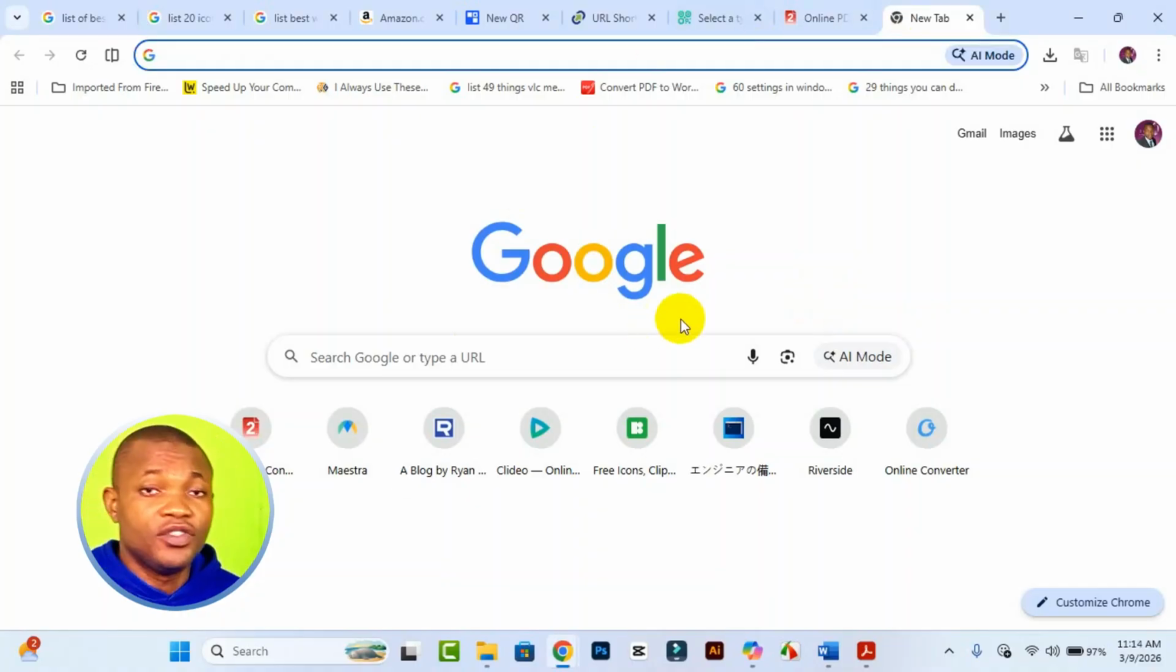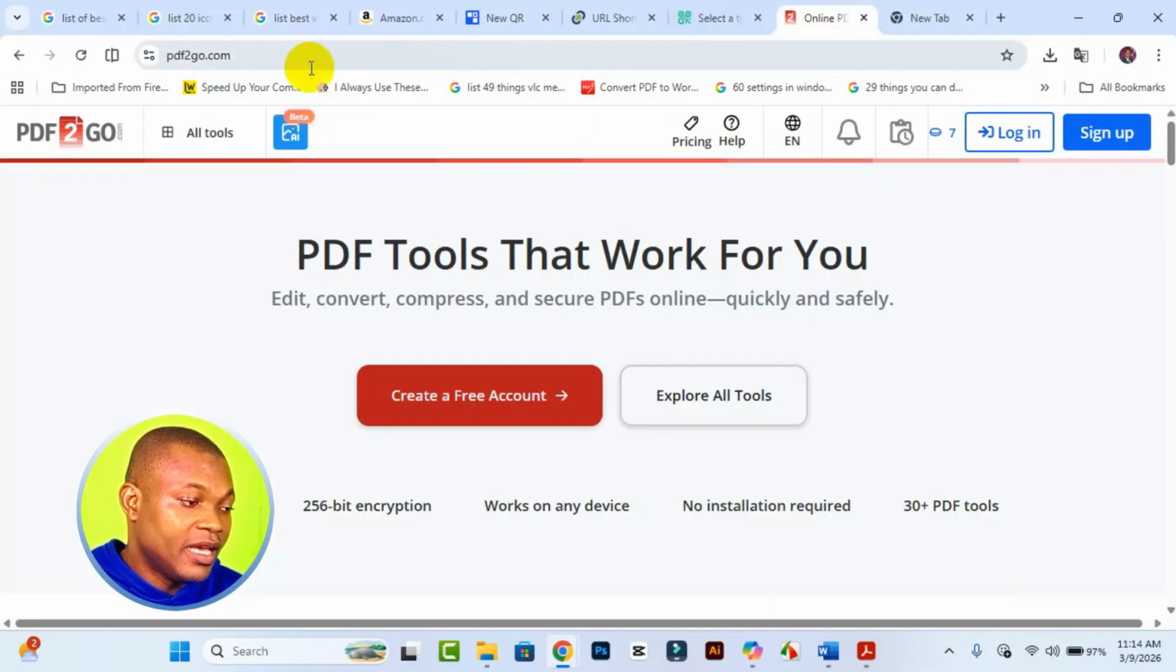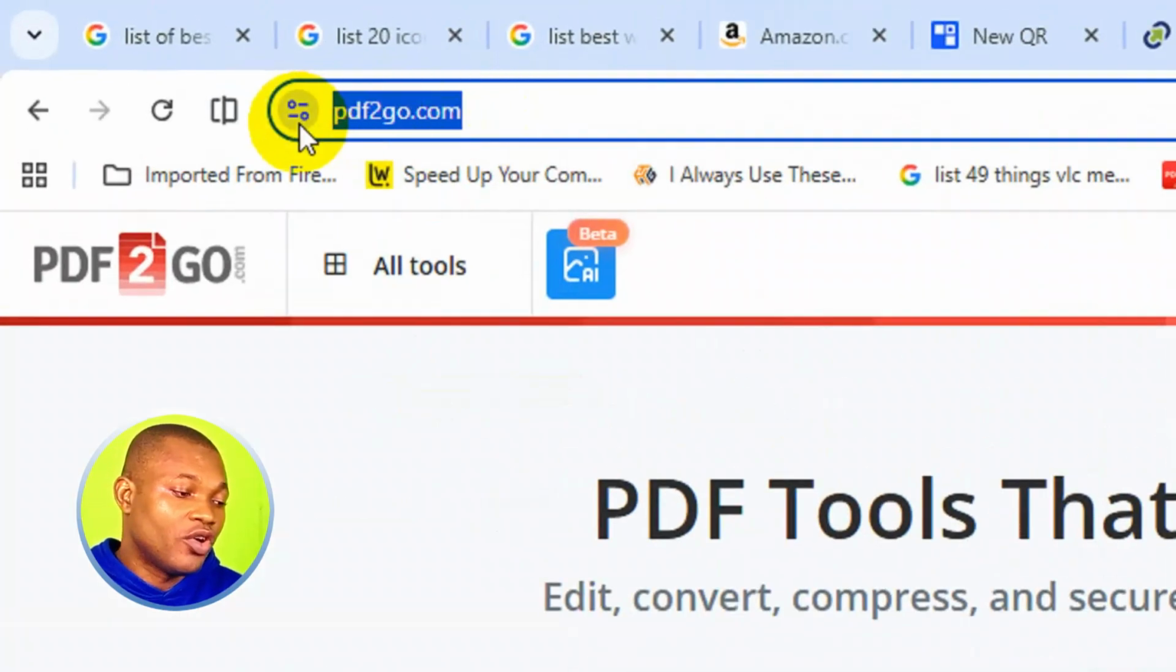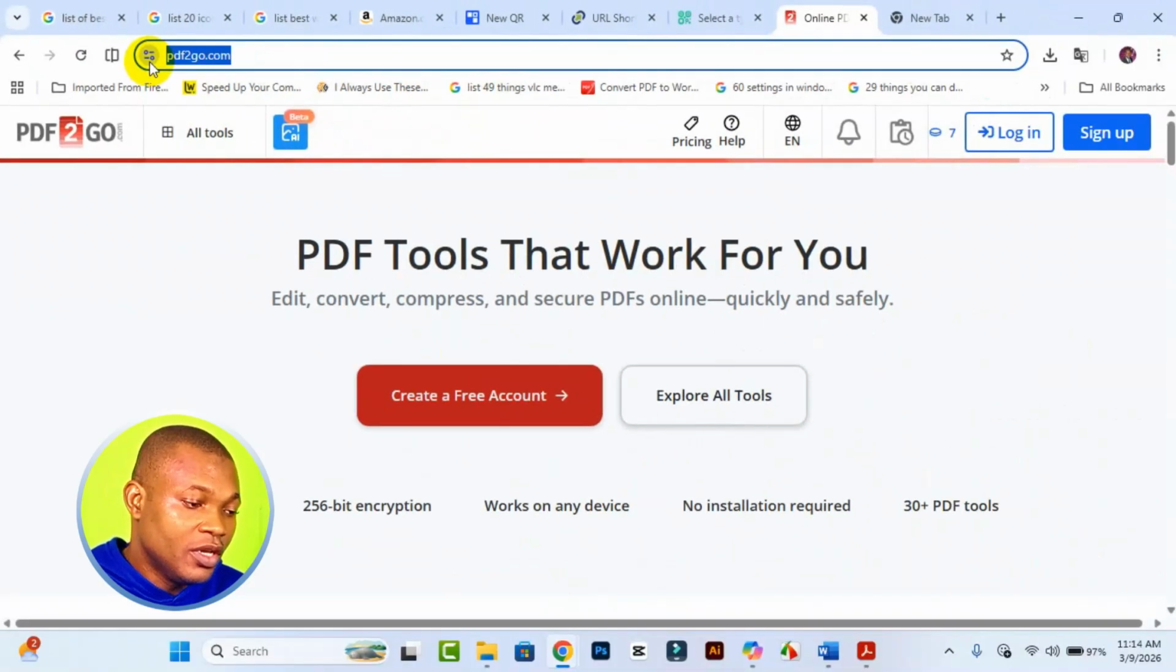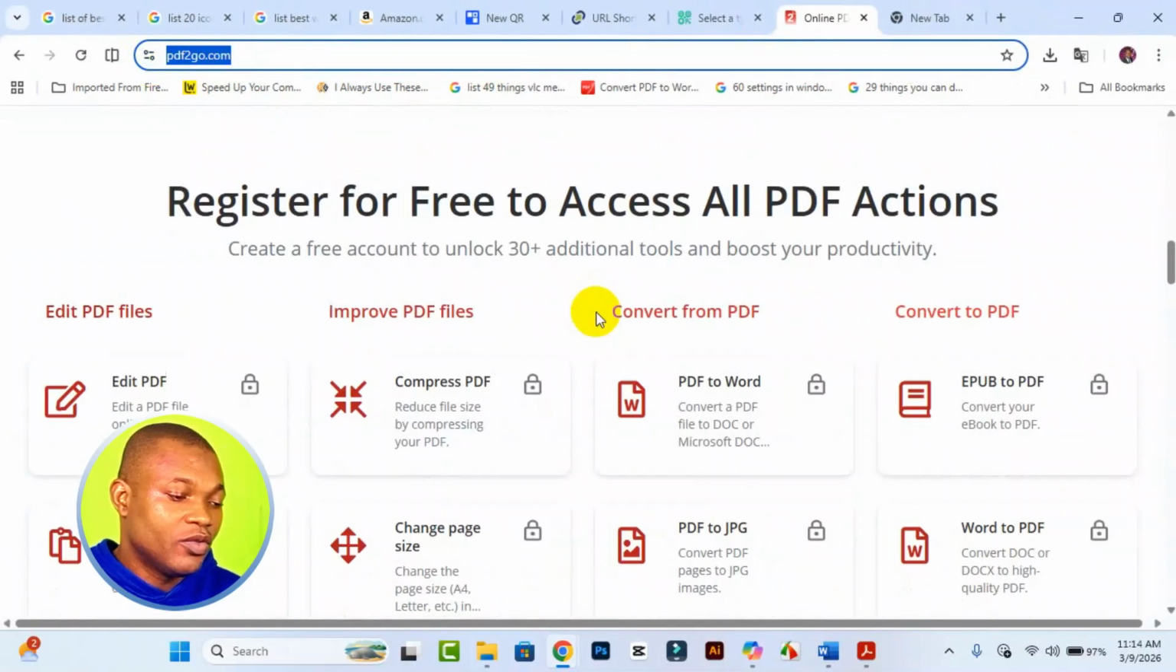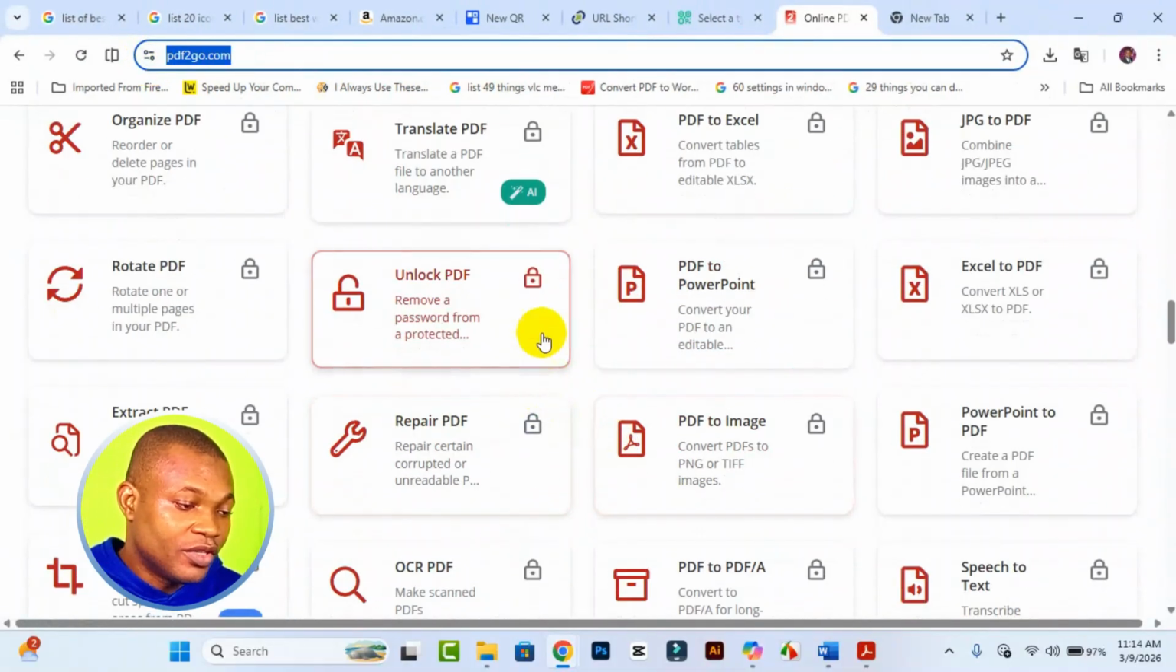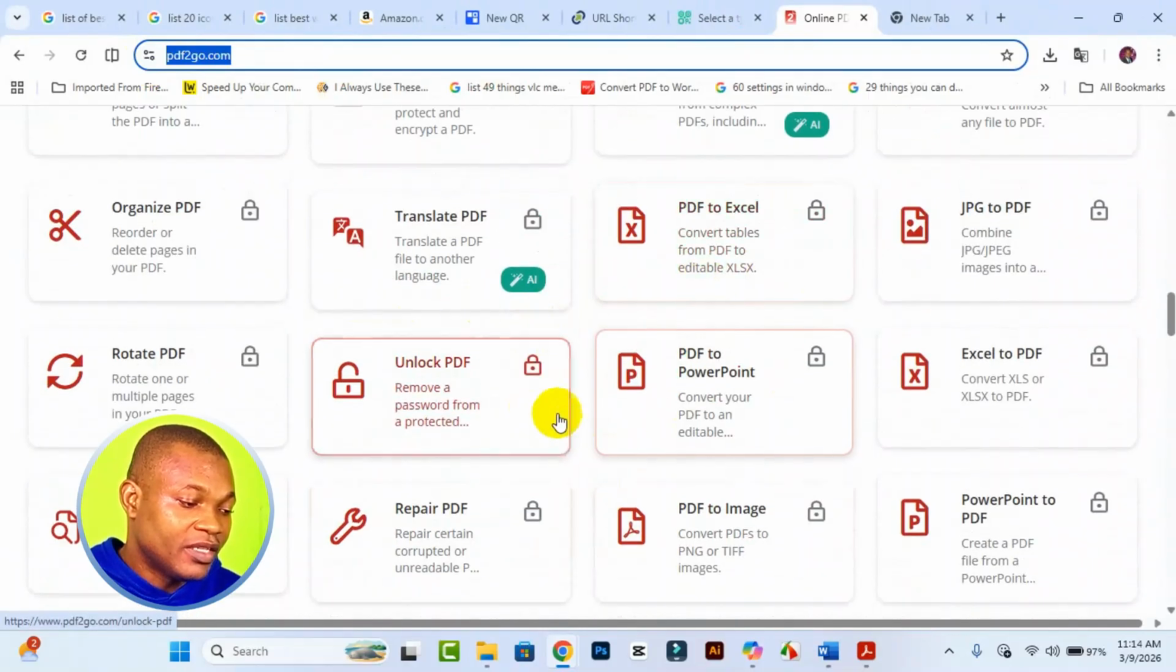All right, so the very first thing you want to do is to open up your browser. After you open up your browser, make sure you come to this particular website right here, pdf2go.com. Then it's going to land you on the official web page right here. So what you need to do is to simply scroll down right here and choose the template right here.